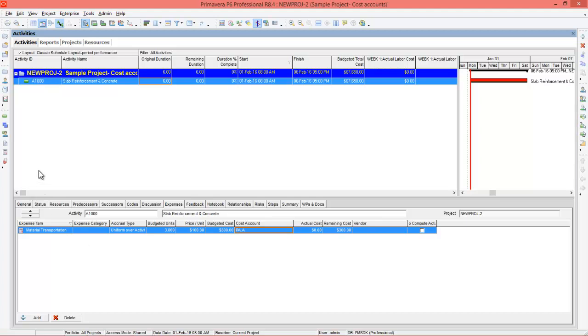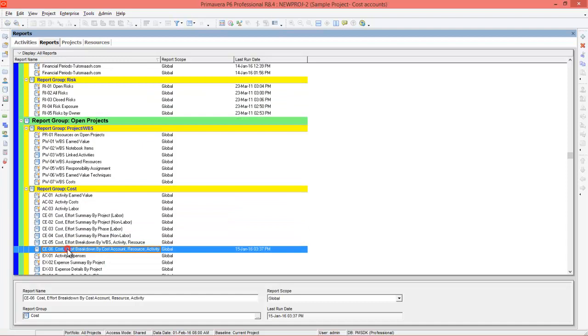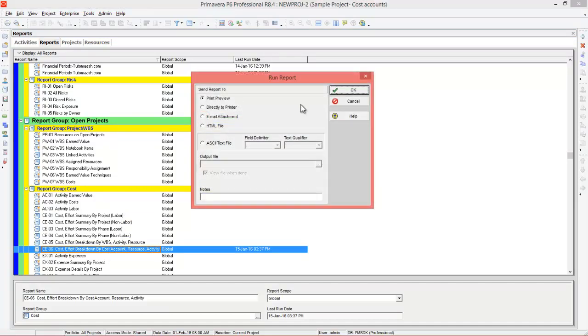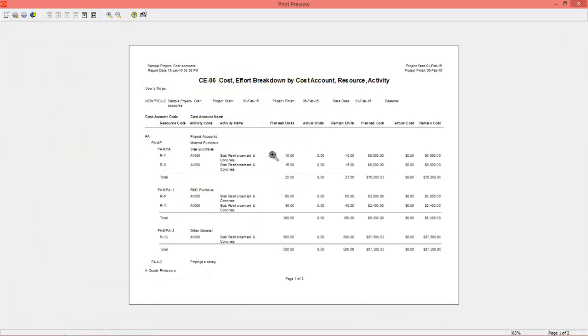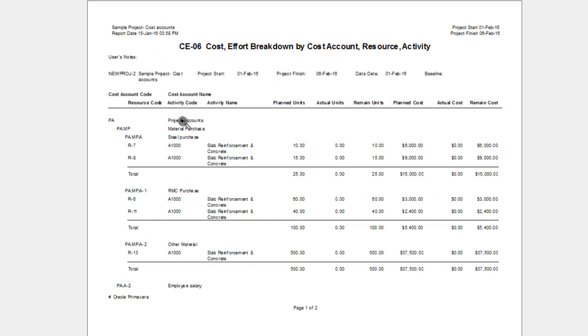After that, you can go to reports. Here there is a report called cost effort breakdown by cost account. Right click here, go to run report, print preview. You can see this report is categorized based on the cost accounts.